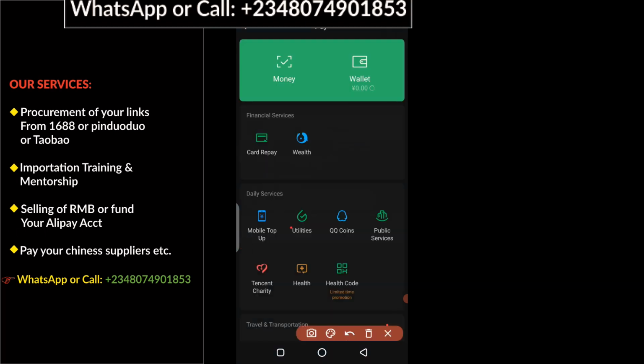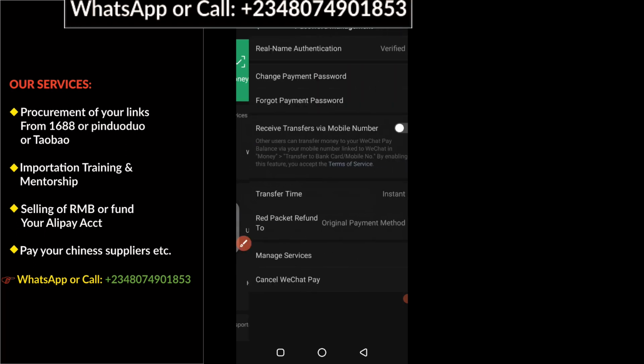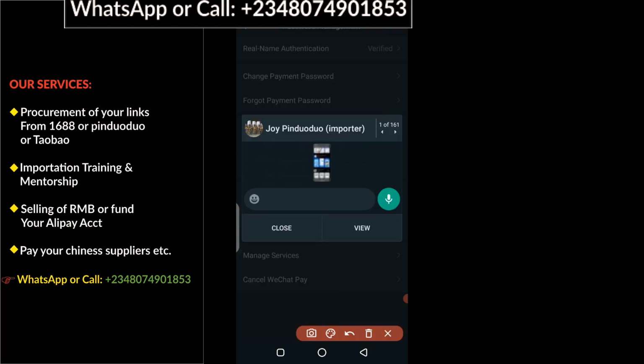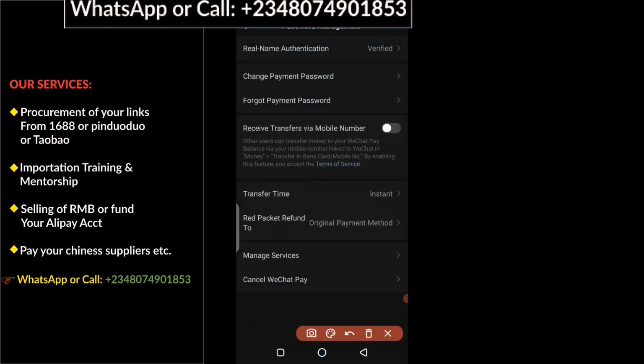You need to look at the top here. There are three dots at the top that you need to click on. So I'm going to click on it right away. When you click on that, it's going to take you here. Now you can see this account is fully verified.